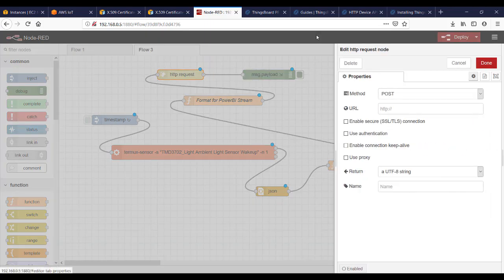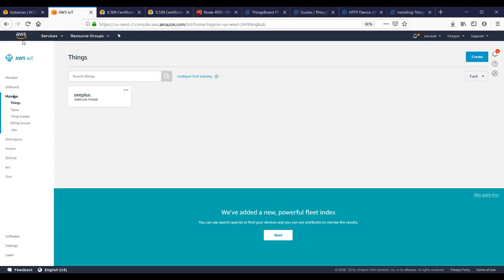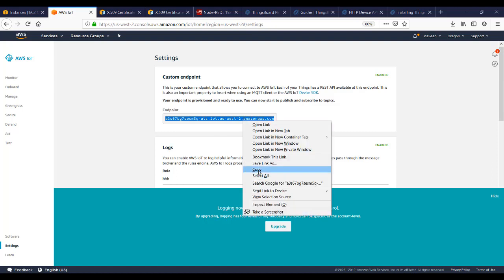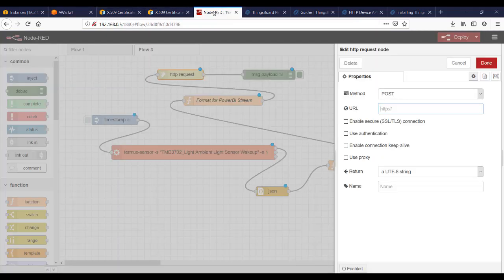So I will be modifying the HTTP thing. So here we have to give the endpoint of the AWS server, which we can get from the AWS web page. So from this web page, just go to the settings tab where you can see your endpoint. So just copy this endpoint and paste it in the node-RED.